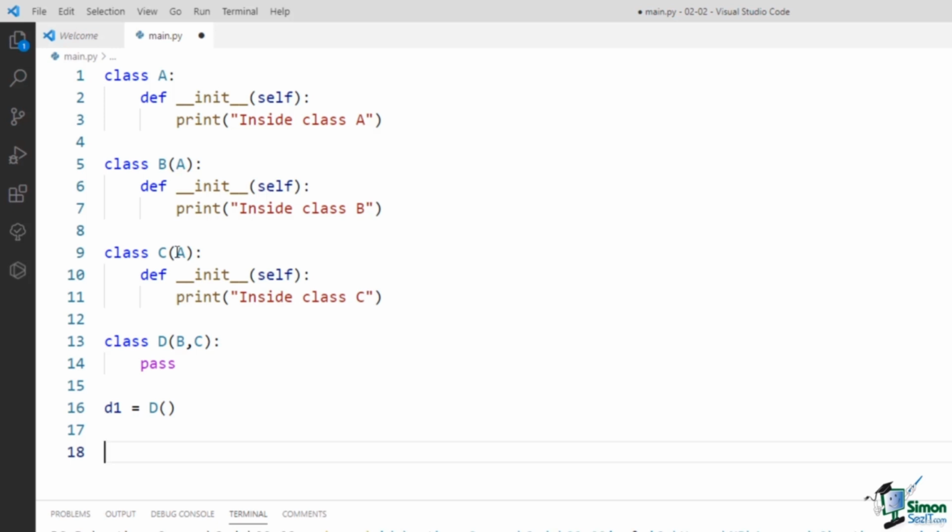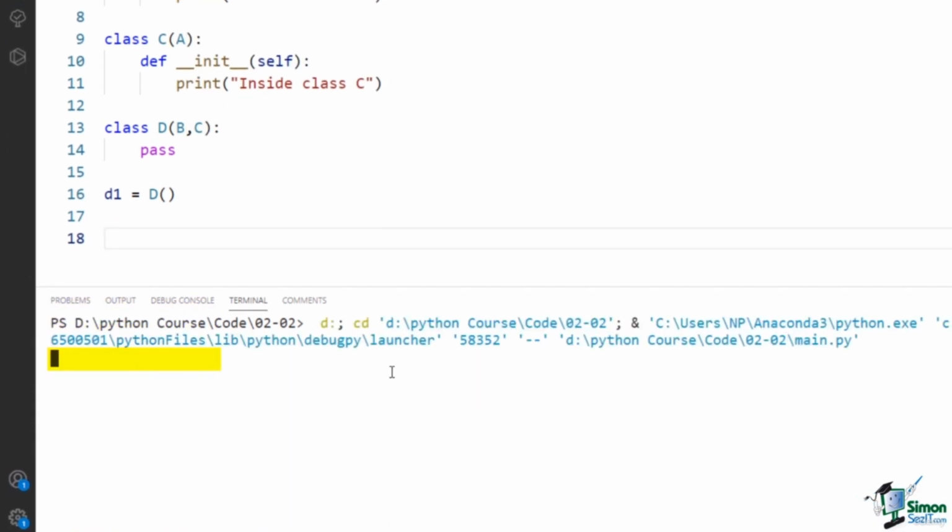As you see, D does not have its own init method. When creating the object, Python goes to the parent classes. It goes over the parent classes one by one from left to right. Here, the first parent class is B. So Python executes the init method of B. Now let's run the code and see the output. As you see in the terminal, the message "inside class B" is printed.